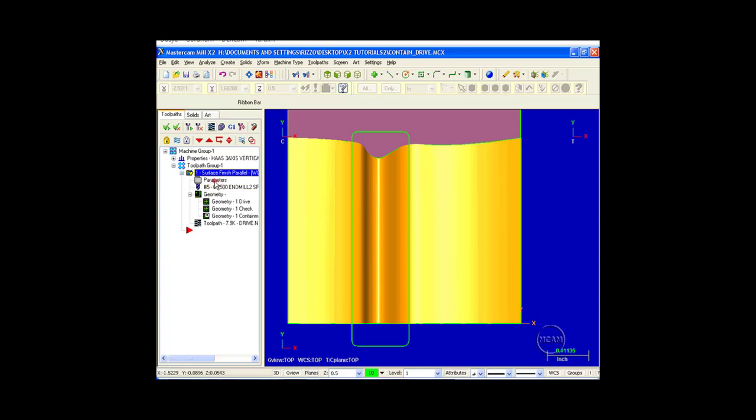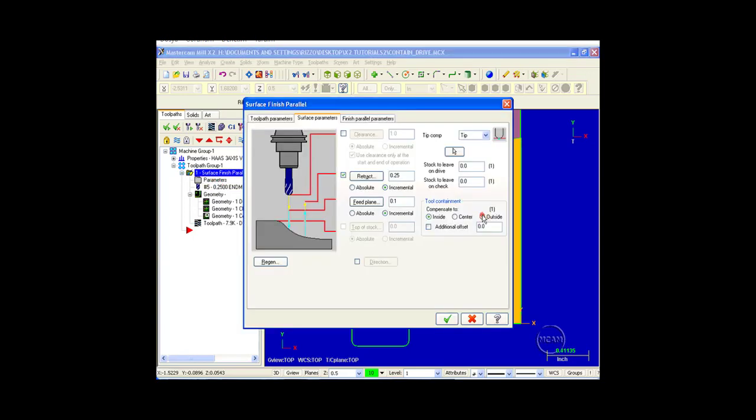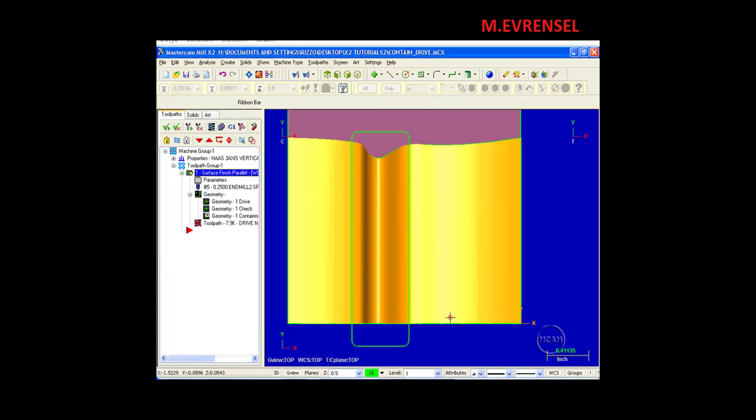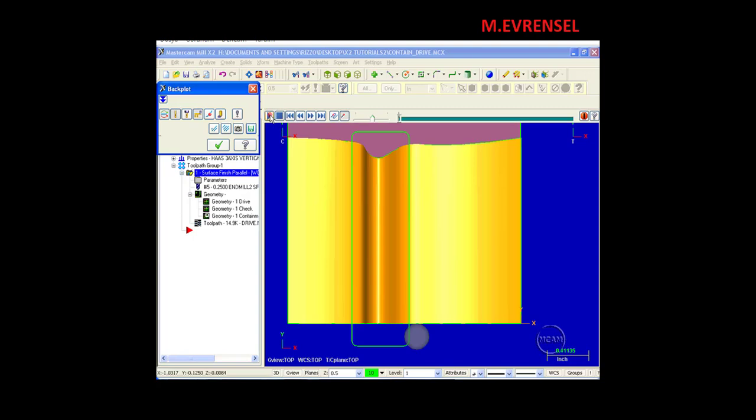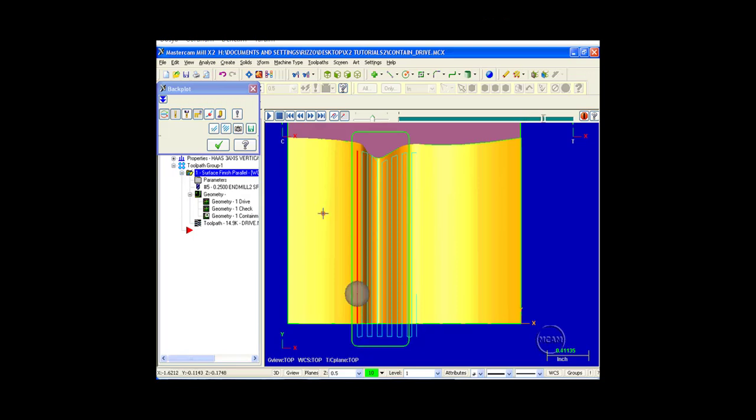The last option here on containment boundary is outside. Let's take a quick look at what that does by regenerating and backplotting one more time. And we can see that the tool is actually allowed to go entirely outside the containment boundary, as long as it just machines our drive surface and stays off of our check surface still, of course.